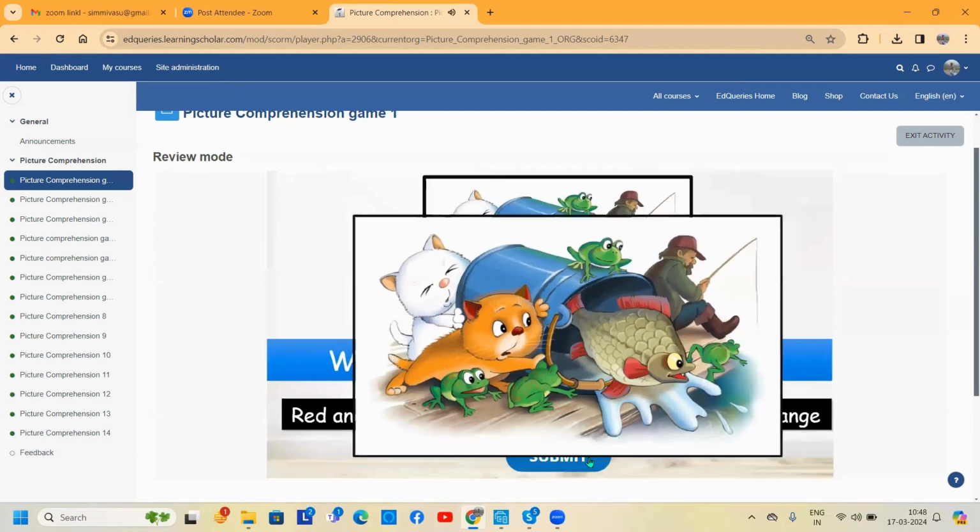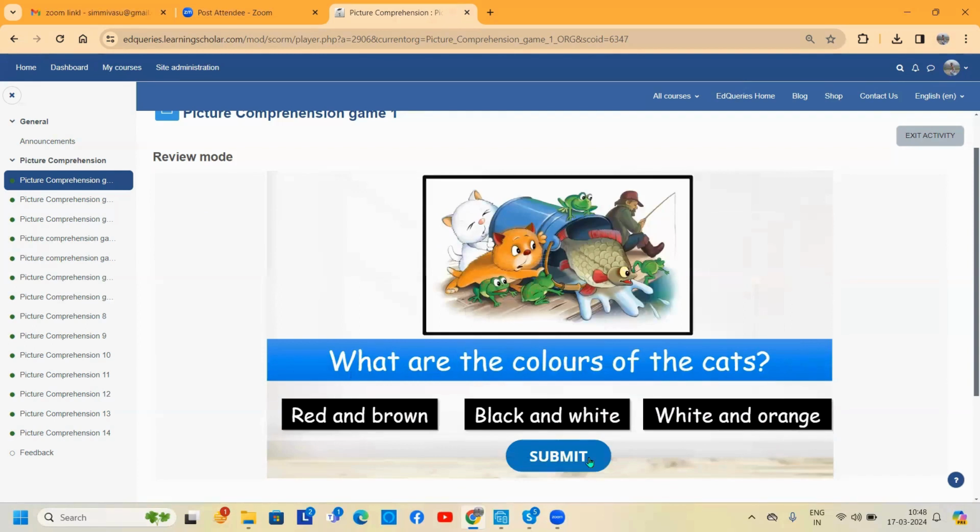That's the beauty of picture comprehension. You can add so many things at that moment. You can come up with questions which would help your child to think and come up with answers, not just narrating what is being seen. What color is the cat? White and orange. Supposing I go with a wrong answer, black, let's see what happens.